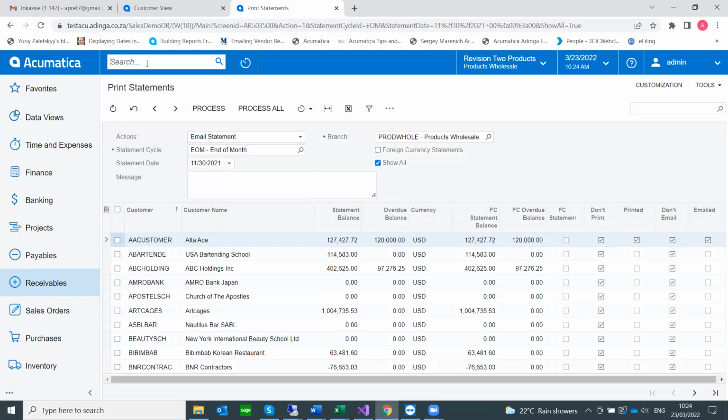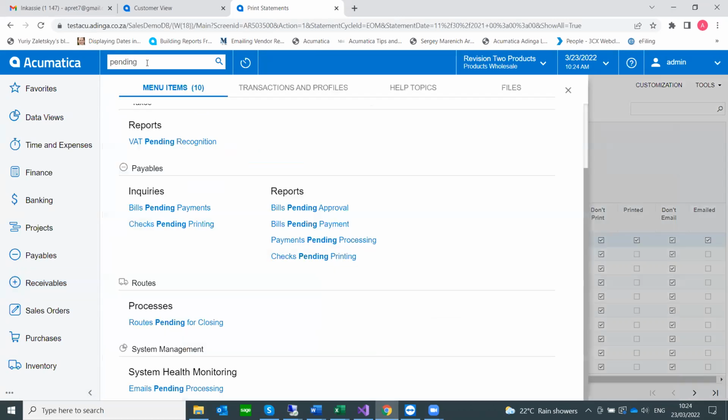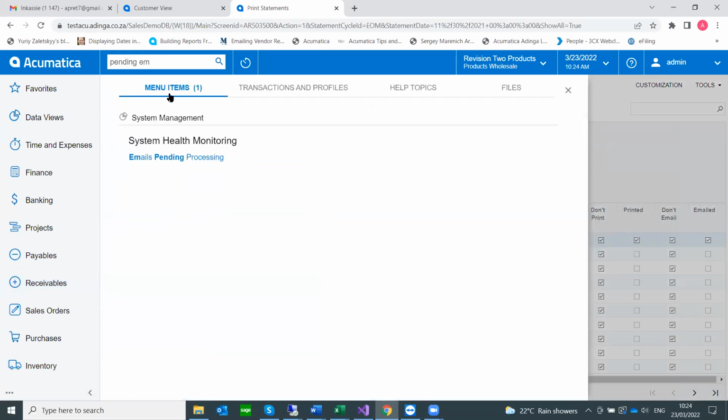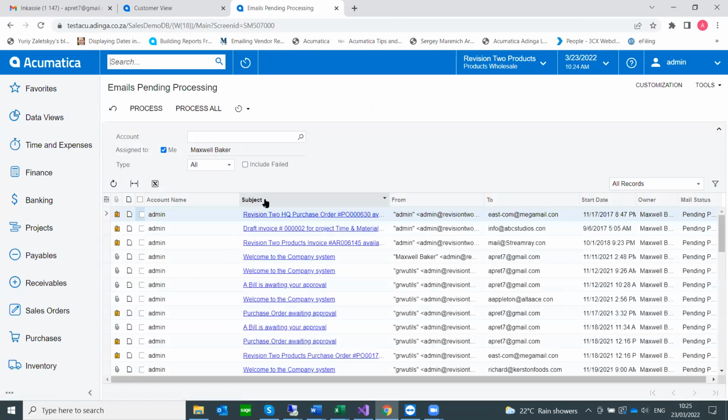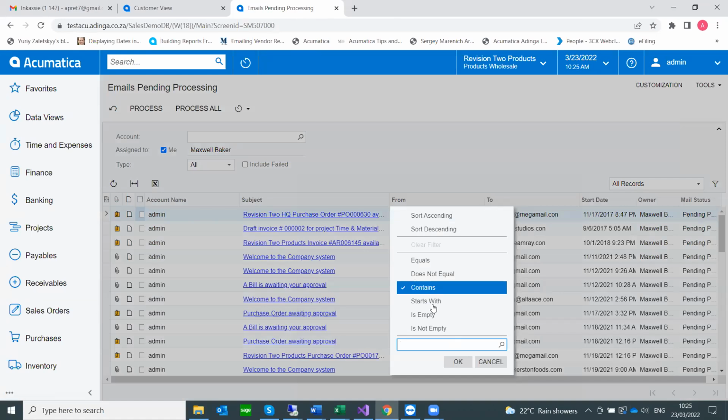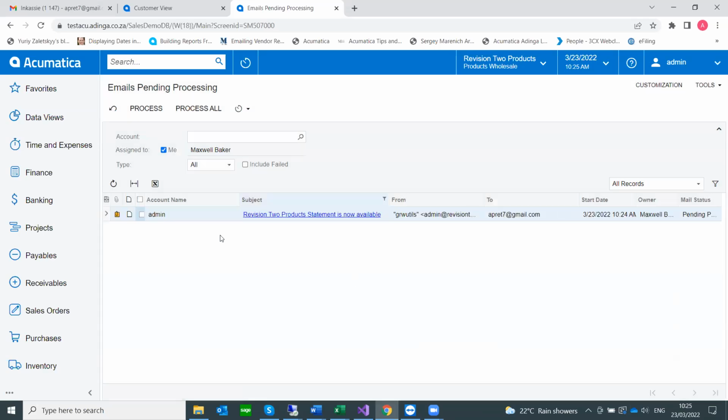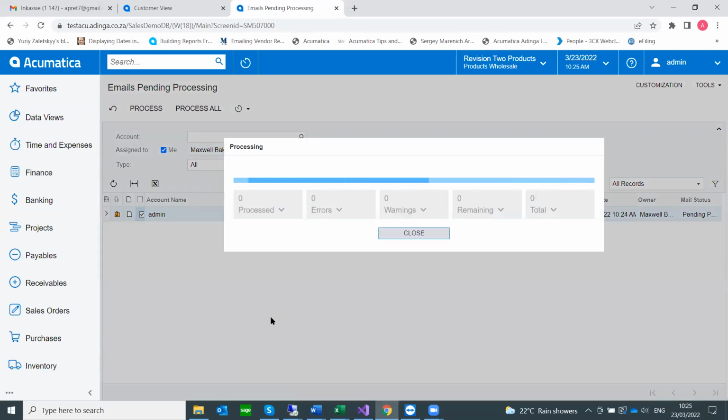Next step is I will go into my emails, because I have not set my emails up to be automated. Otherwise, I might send out a lot of other emails that I don't want to go out. So I will show you the emails that I will send out now. Okay, so there's my email, and then I click on process.